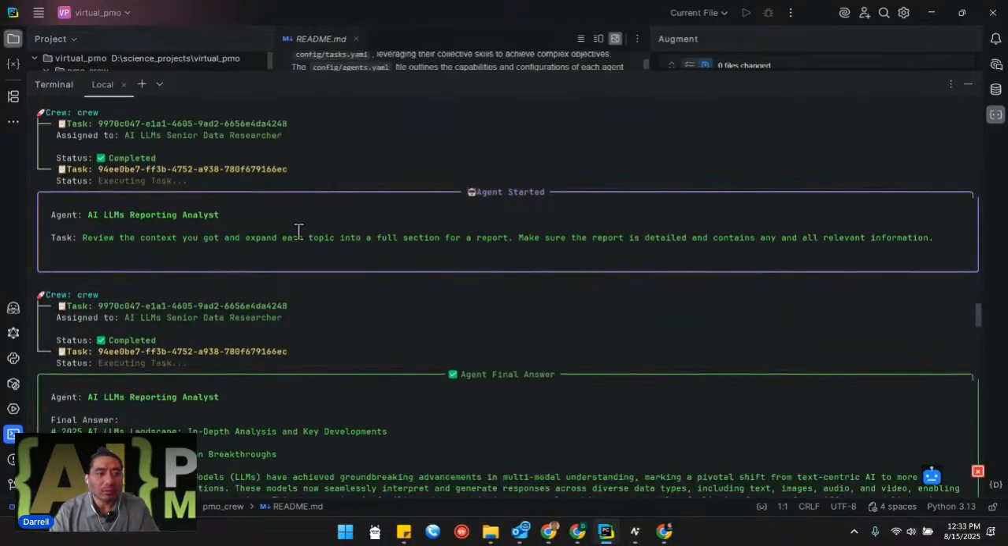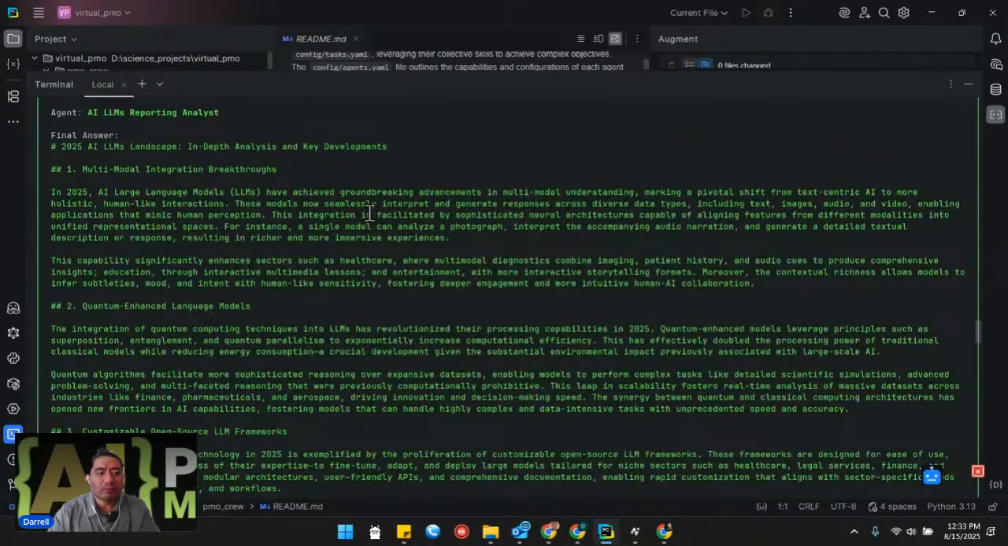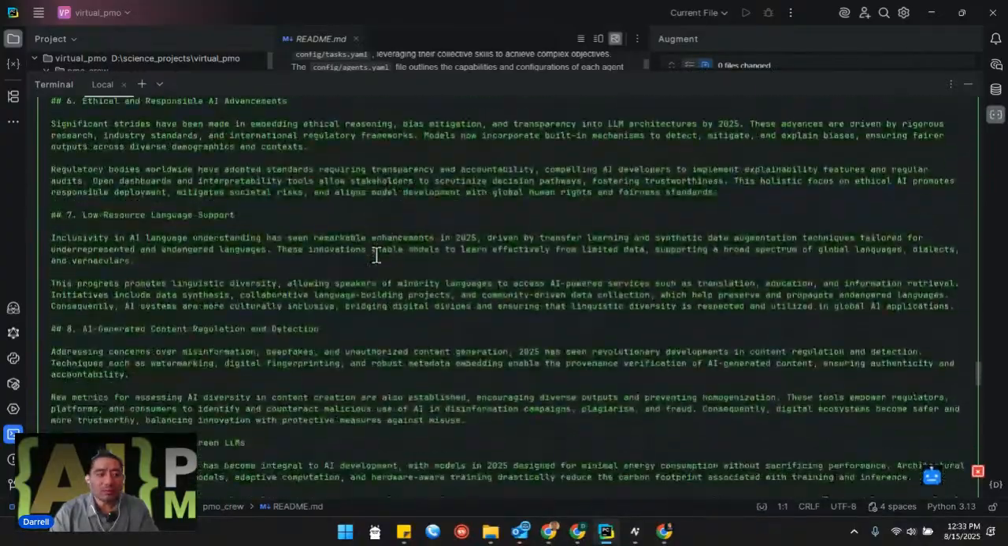You see right here, now you have the reporting analyst giving its report, and then you have the final answer right here, which is AI large language models landscape, in-depth analysis. So it provided the entire report.